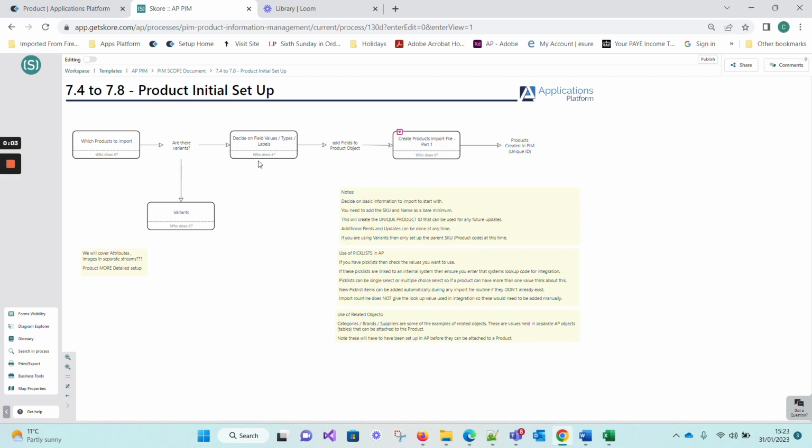In this video, we're looking at how we can add fields that are missing from our initial scope into the various tables or objects that we need to. So, we're just looking at product initial setup. We've got a base set of data that we want to set up in the PIM, so we need to decide on what those initial field values are, their types, data types, and labels, so that we can import them into the PIM if they're not there.